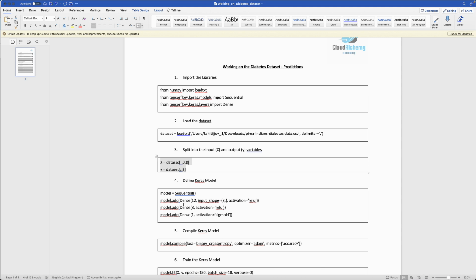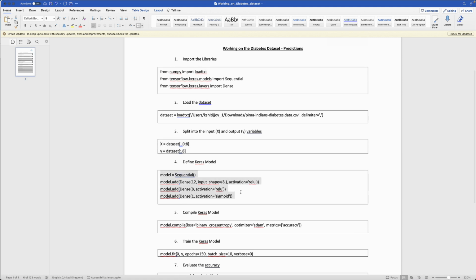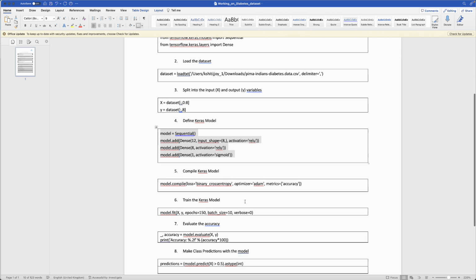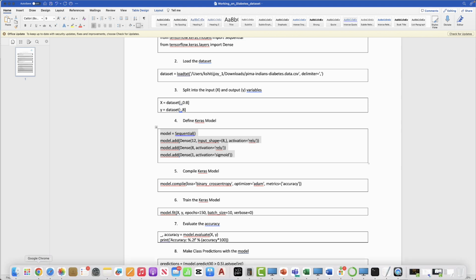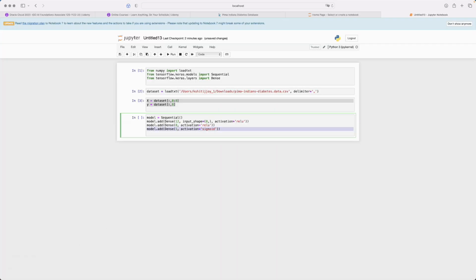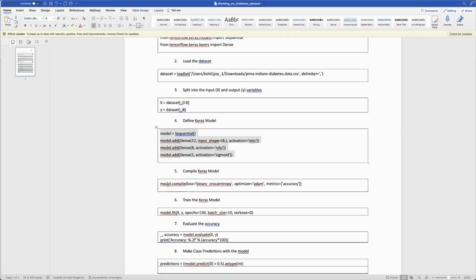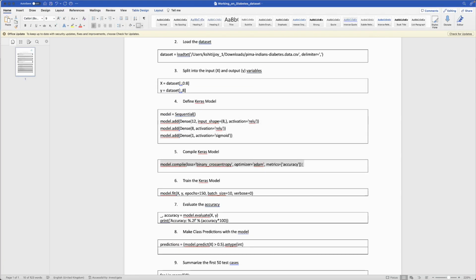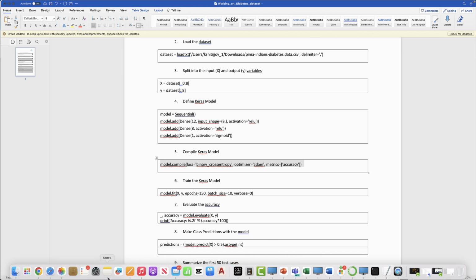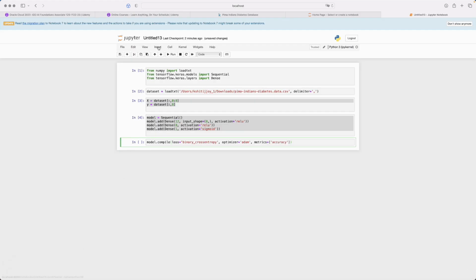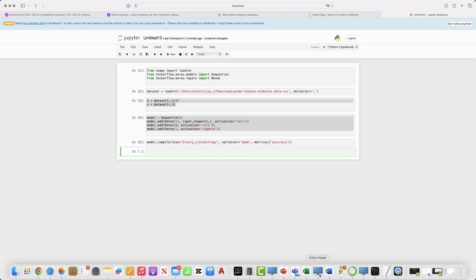Good. Then we define the Keras model. As I explained, what is Keras? Keras is nothing but an open source library that provides a Python interface. So now we define the Keras model, you simply execute it, and then we compile the model. We are saying the optimizer is Adam and the metric is accuracy. You simply compile the model. Okay, we've compiled the model.